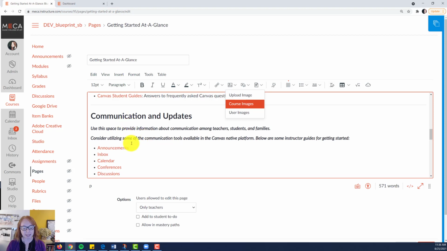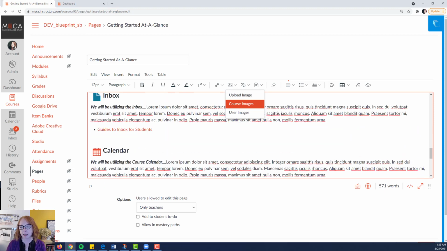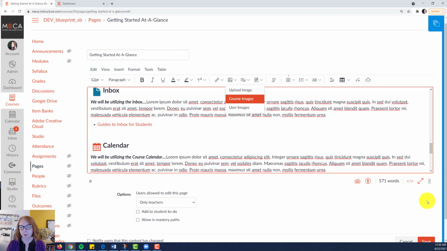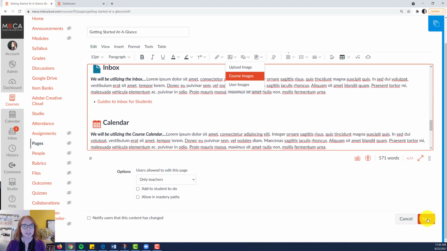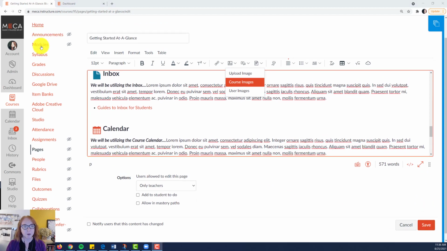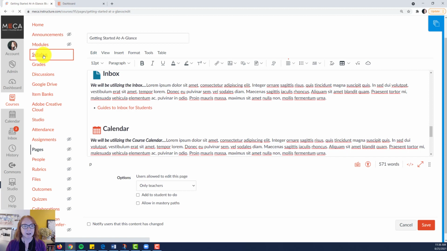Make any other adjustments to this homepage that you like, and when you're done, click the Save button to save and publish your homepage. Next, we ask that you upload your syllabus.